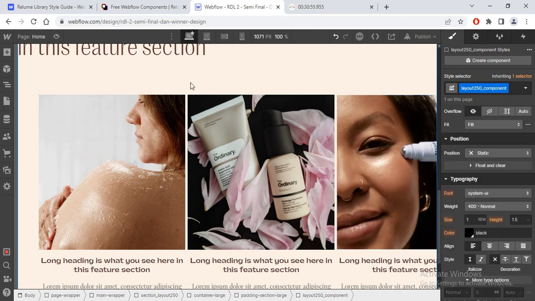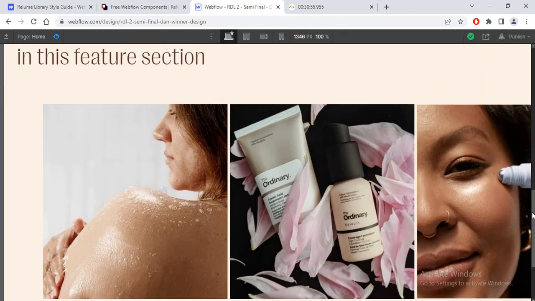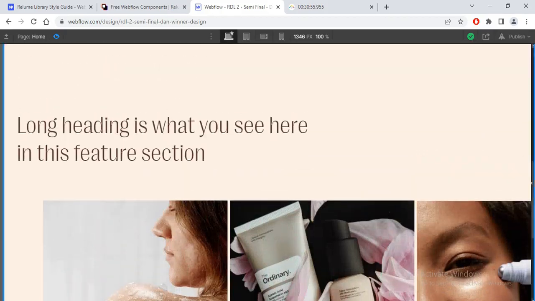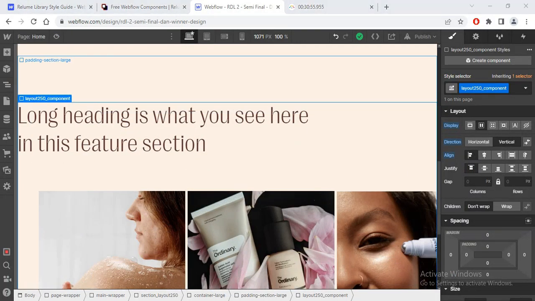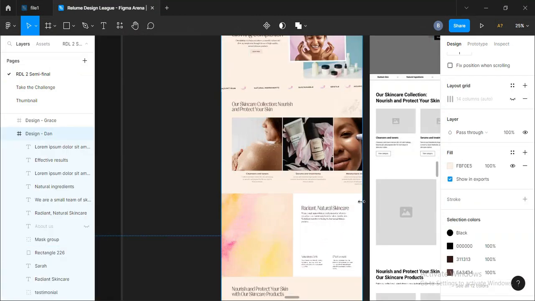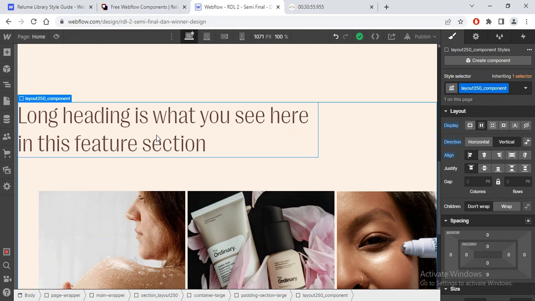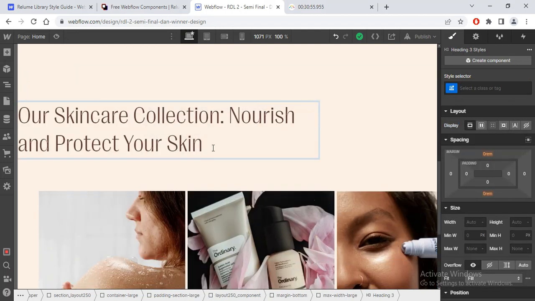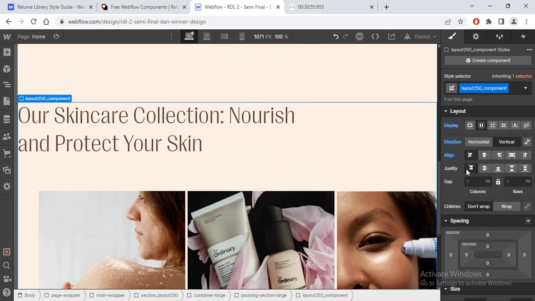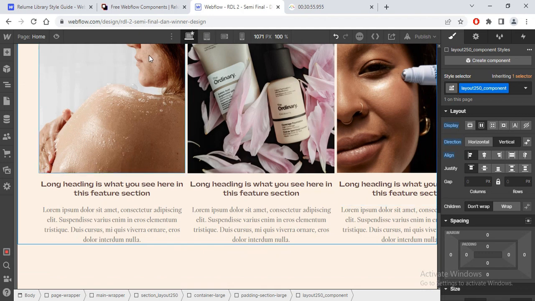It looks the same. The spacing is somehow odd. The line height in this title should be adjusted to 0.9 as in Dan's design.